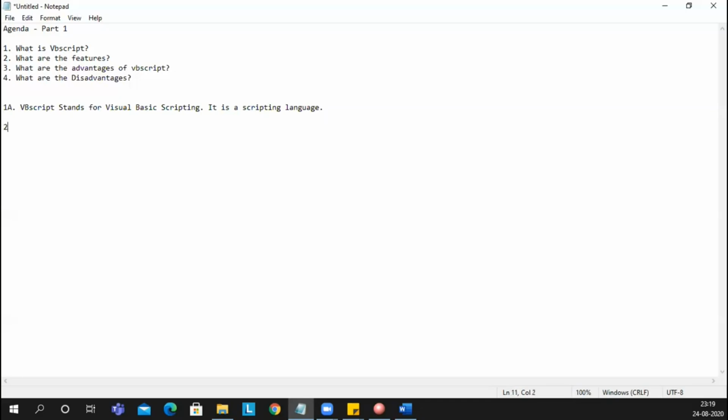So what are the features? What are the most important features of VBScript? VBScript in this declaration is not int for integers, not float for float values. Here we use the declaration as dim. Dim is used for declaration of variables. We'll get to know this more in depth in future videos. So let me give this as the first.